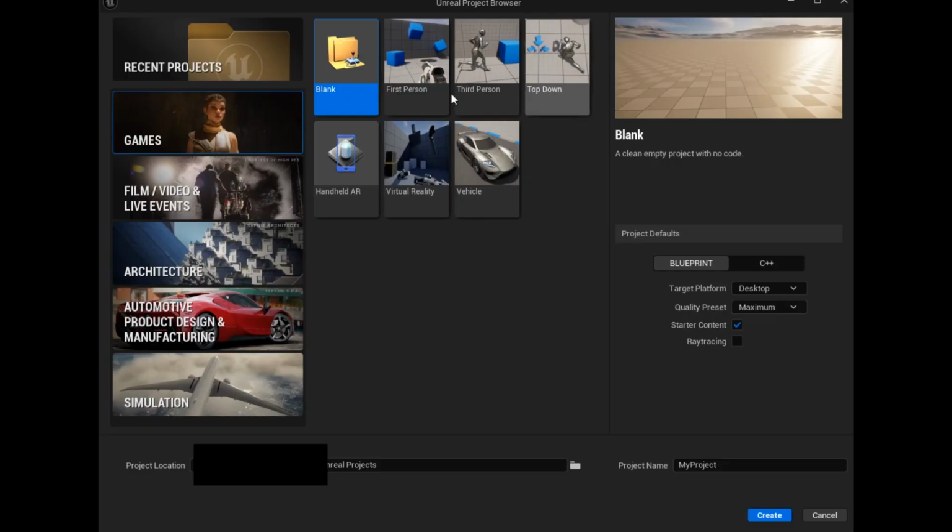Okay, once you're at this screen, you're probably going to start off in recent projects. Just go down to games and we're going to create a blank project. On the right side, we want to click on C++ and we want to disable our starter content. And we're going to name our project Metahumans RPG.